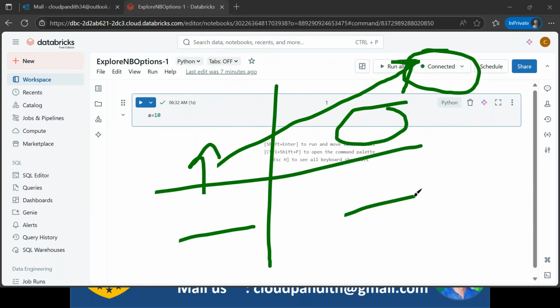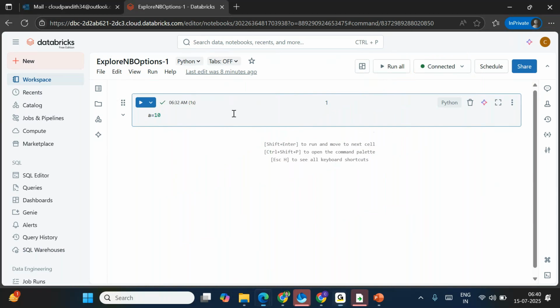Now whatever problems you have with the all-purpose cluster and whatever problems you have with the job cluster, we are able to overcome both. Correct? Everybody able to understand? So we are able to overcome both. That is the first thing.